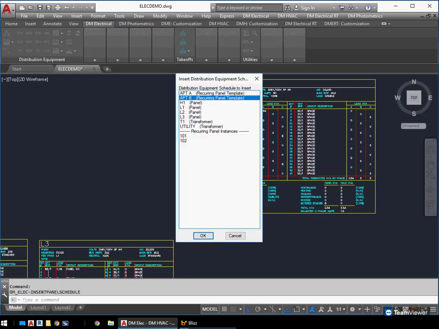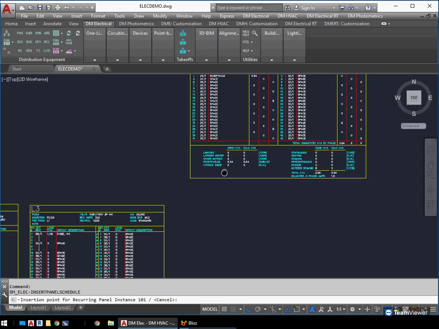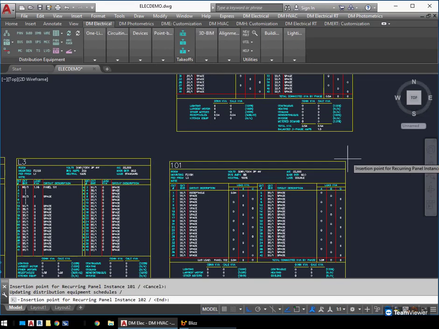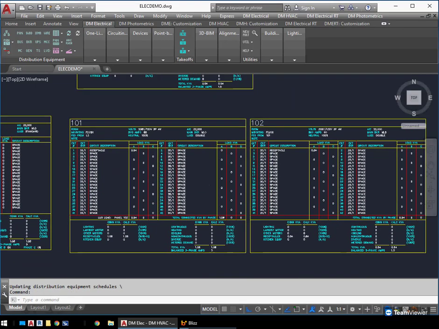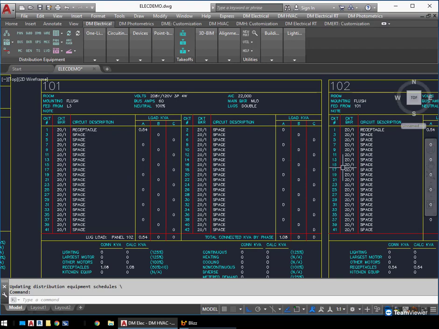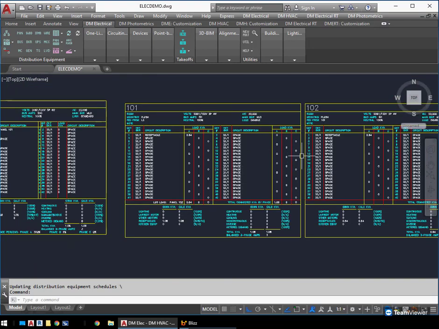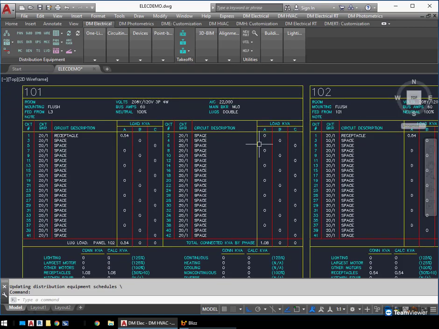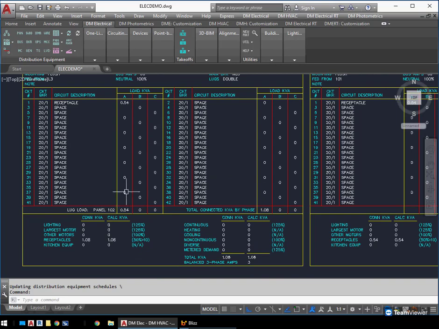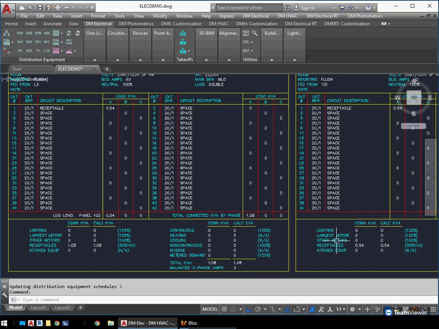You also have the option to insert the instances as a schedule. So we could put in 101 as a schedule, and then also 102 as a schedule. And here, the difference that you'll see is that 101 and 102 are in general going to look exactly the same, except they've got different locations they're being fed from, because obviously they're connected to different things. And then 101 actually has the lug load from, so it has the load from panel 102 being transferred to it. So it has a higher load on it than 102 has.